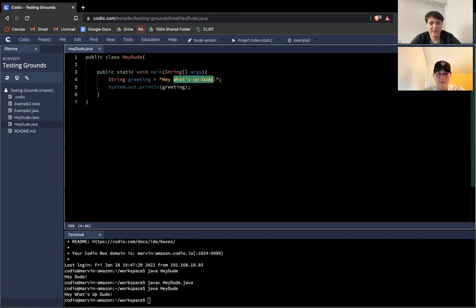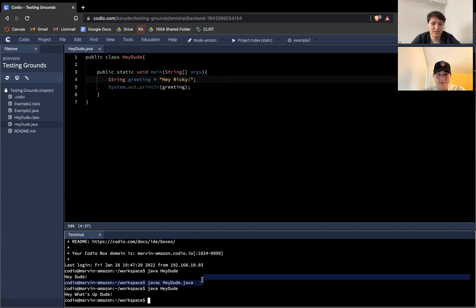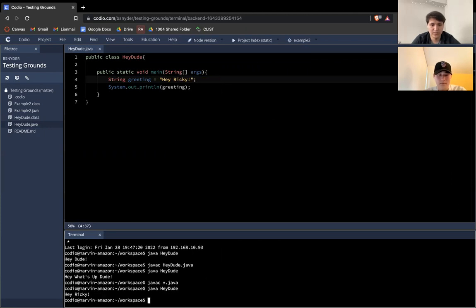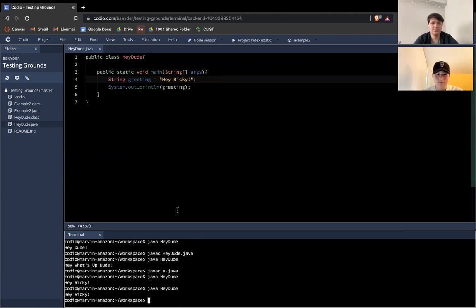But then if I wanted to say, hey, Ricky, I could recompile it, and say we had more than one file, javac *.java will compile every single file in our folder. Then we can run it again. And if we've typed H, we can hit tab and it'll autocomplete for us. Nice. This whole time, I've been using the up arrow to see the last command that we used. So we run that again. Hey, Ricky. And that really covers all of our tips for you today.